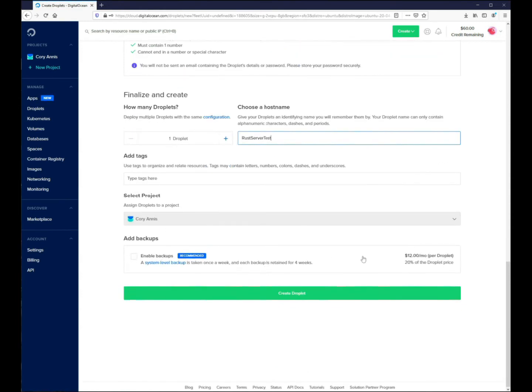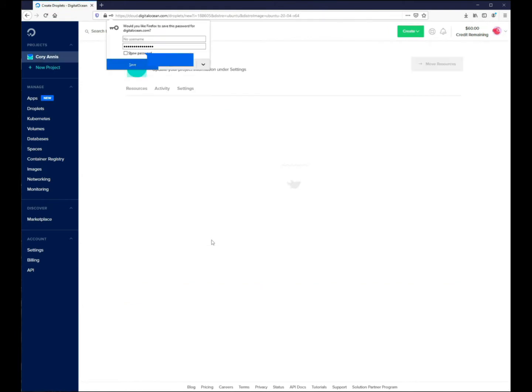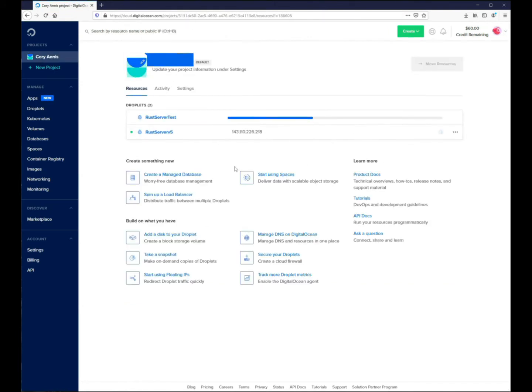And they have backups. You don't need backups. I'll show you how to snapshot it. All right, create droplet. Okay, there it goes. Gives you a little bar showing you where it's at. We'll give it a sec while it creates. All right, the server finished. It only took about a minute. So let's go to this, click on it.